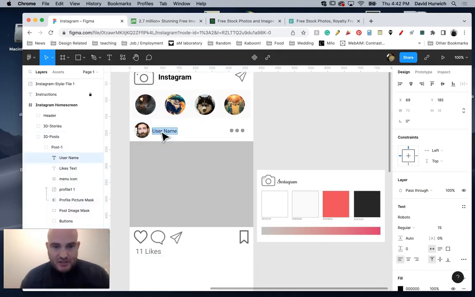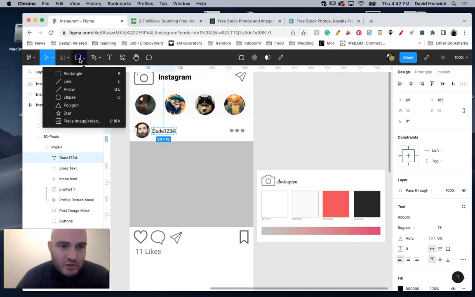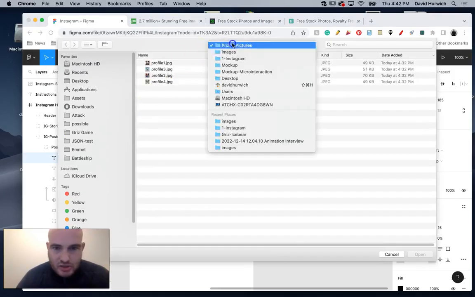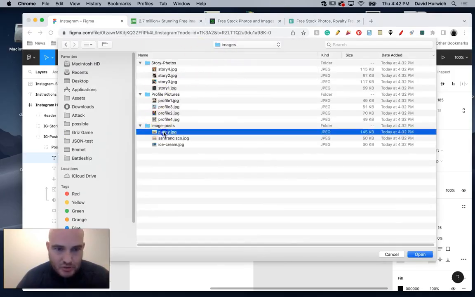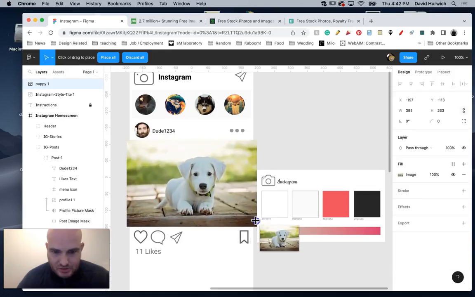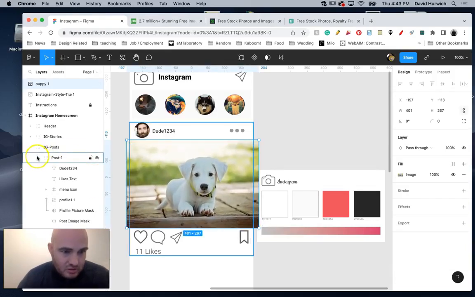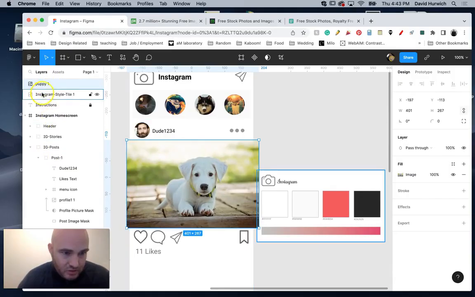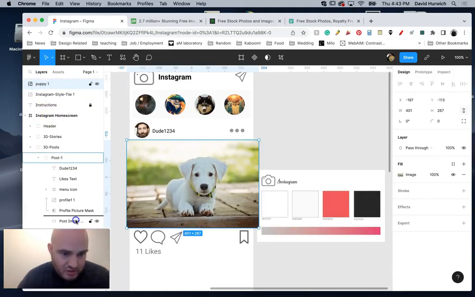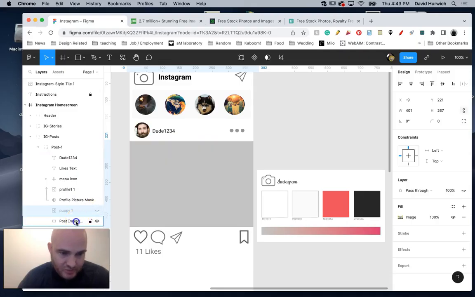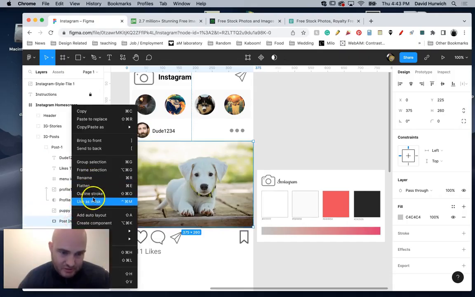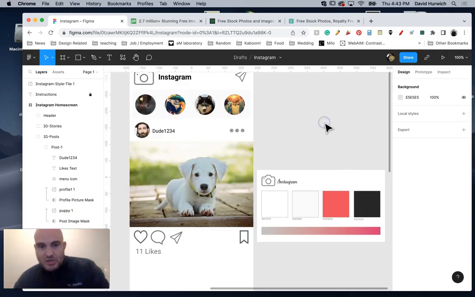Let's give this guy a name, you know, dude 1, 2, 3, 4. I want to have a photo here, so let's do place image, and I gave you guys some photos you can work with. I'm just going to take this picture of a puppy. And this is the picture itself. This is where the image is going to go. So I'm going to use this as a mask. Use as mask. Okay. So there you go.